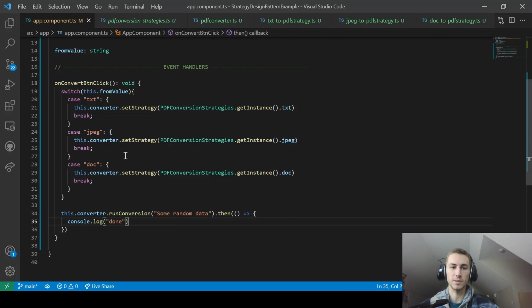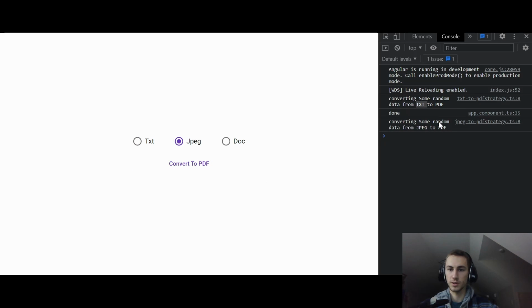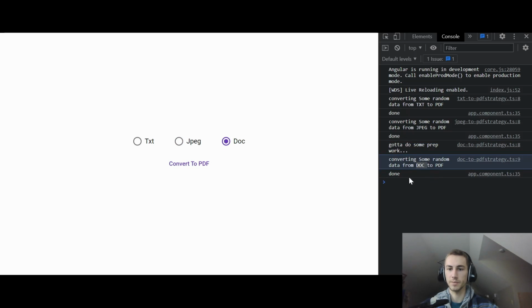Now let's go ahead and look at this in action. Here we are in the browser. We're going to click on the text radio button, then click convert to PDF, converting some random data from text to PDF. Wait some time, and it's done. This is the string that we passed into the convert function, and then it says text to PDF. Now if we do JPEG, it's going to be different. Click convert, converting. Now it's JPEG to PDF, not text to PDF. Then done. And then doc, we have this extra line being printed there, and then doc to PDF, and then done. And so that's the strategy design pattern.